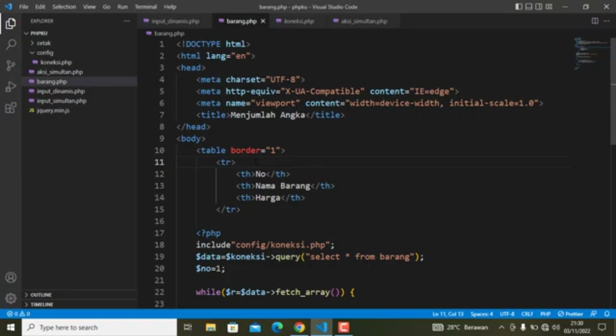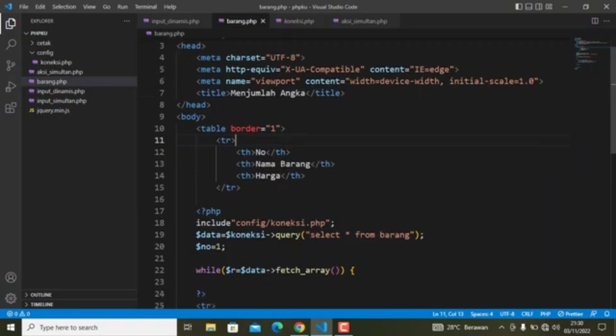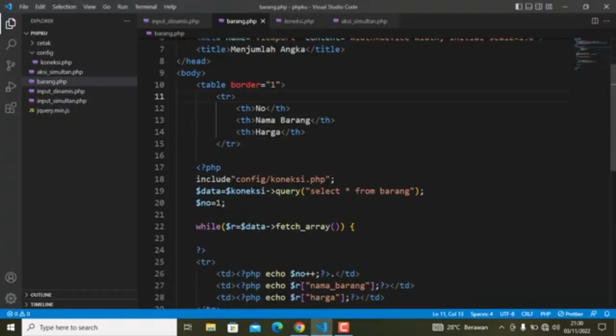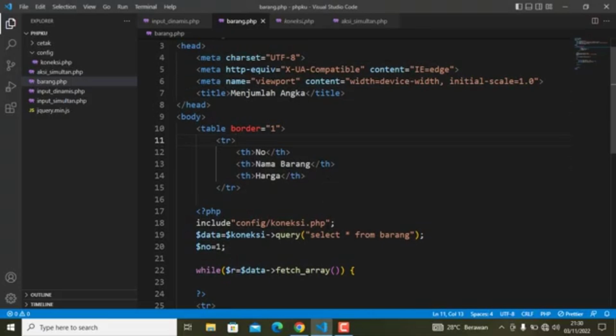I think we already know that this script is pretty much on the internet, so I don't have to retype. I'm just discussing how to sum up these prices or calculate this total price. Well, here, I'm going to explain a little bit.